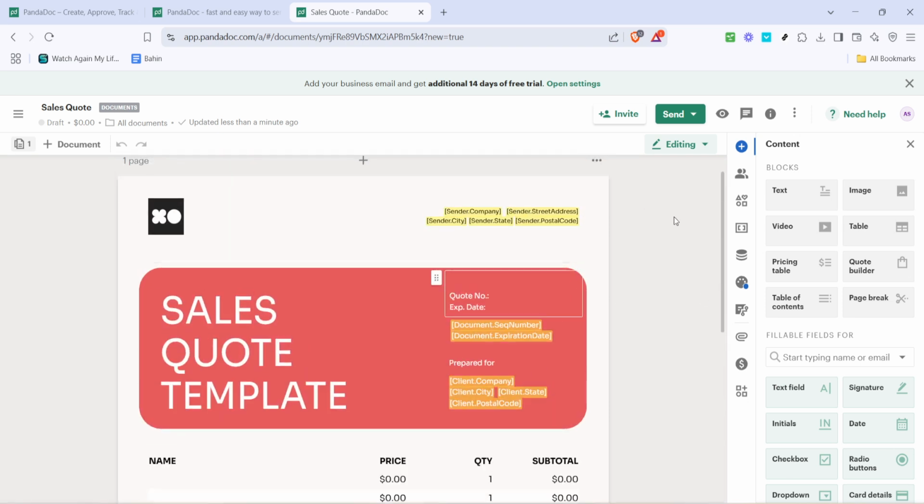Once you're satisfied with all the edits and the quote looks good to go, you're ready for the final step. At the top, you should see a send button. Click on that and your customer quote will be on its way to its destined recipient.